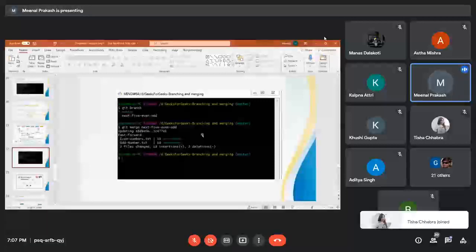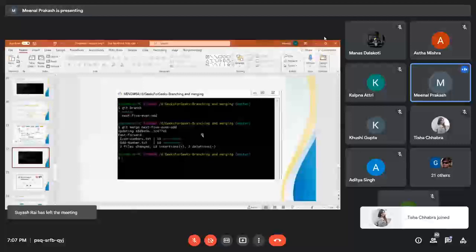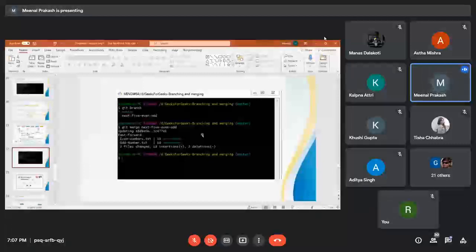Then how do you shift from master to feature one? The command is git checkout feature one. The pointer shifts towards the feature one branch, and now you would be working on the feature one branch.